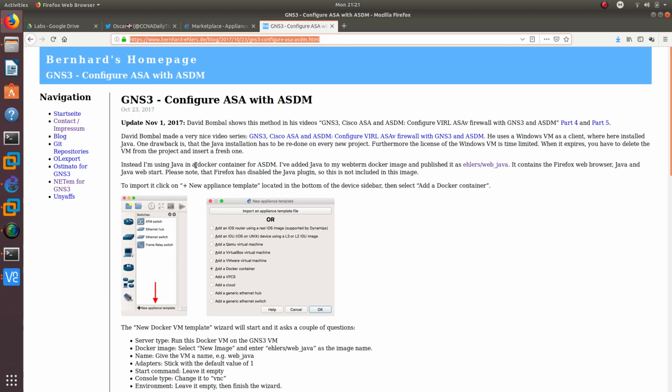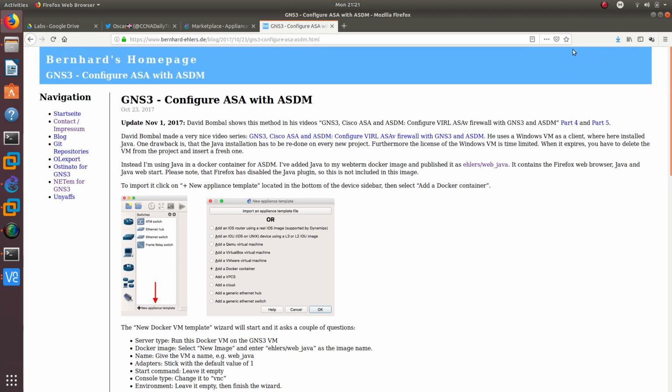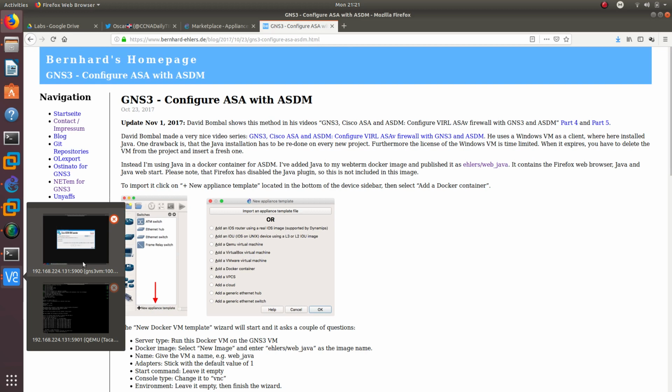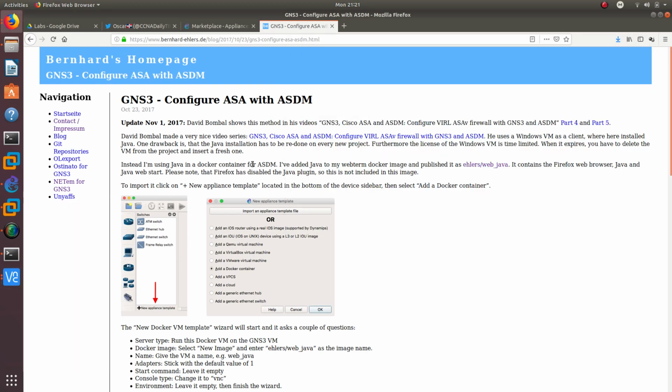This is the IP address. This is the one that I use to configure the Firewall ASA with ASDM. And this is the way that you could add this ASDM to your GNS3. It is really easy to do. So if you guys want to go ahead and do that, you should, because otherwise you won't be able to launch the ASDM unless you have a different way to launch this.